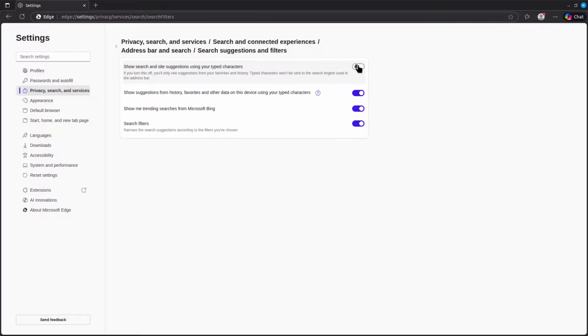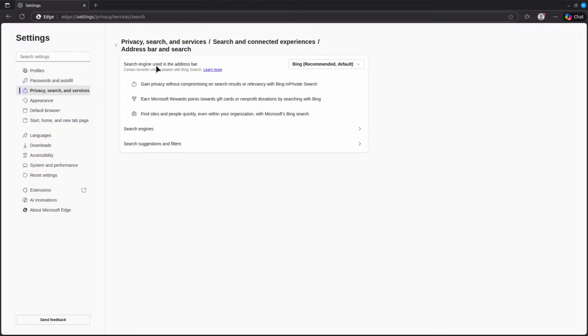And then if we go back a step, here you will see search engine used in the address bar. Choose a search engine you're comfortable with from a privacy point of view. So I will select DuckDuckGo.